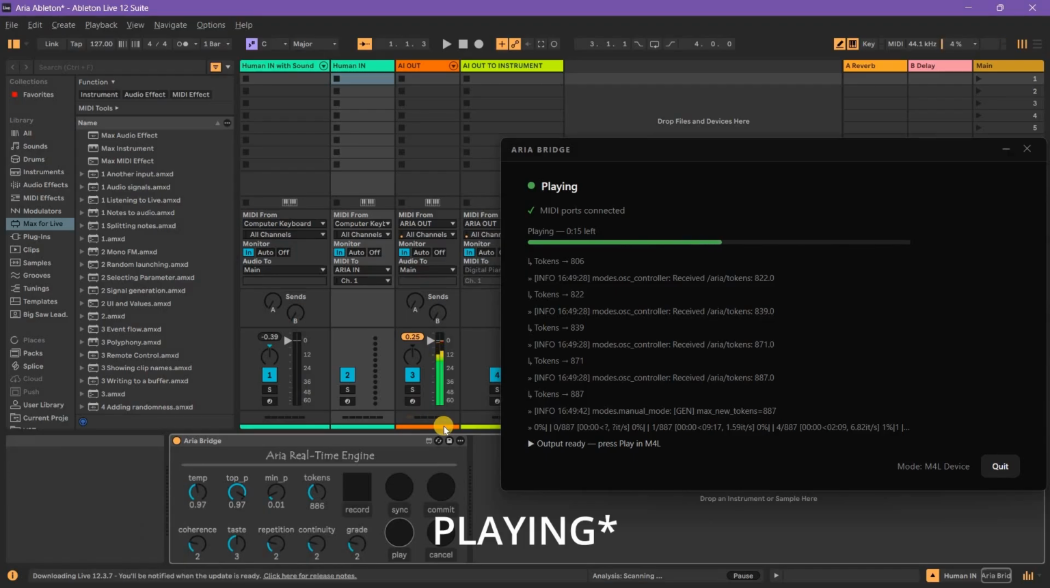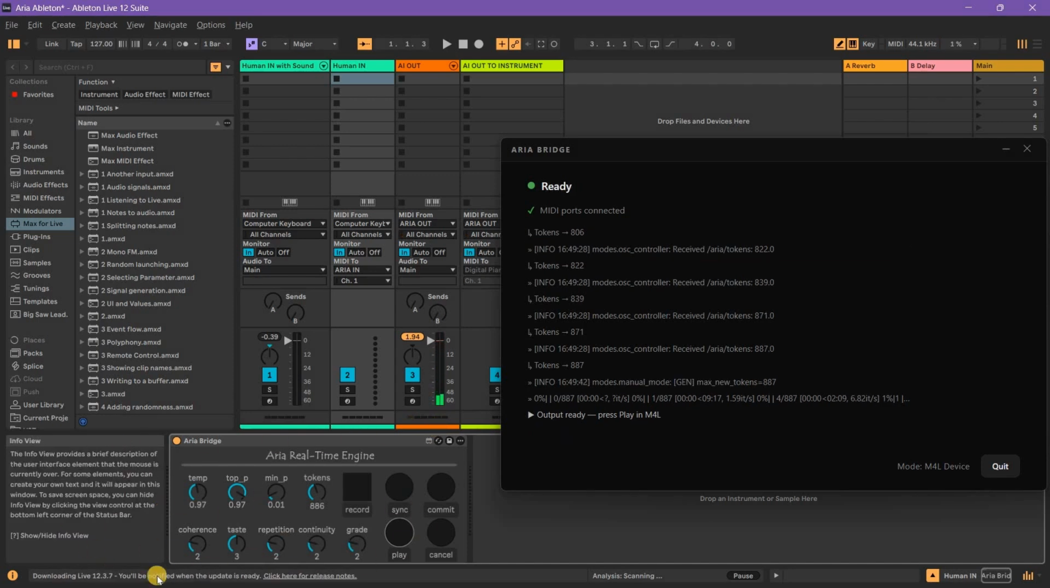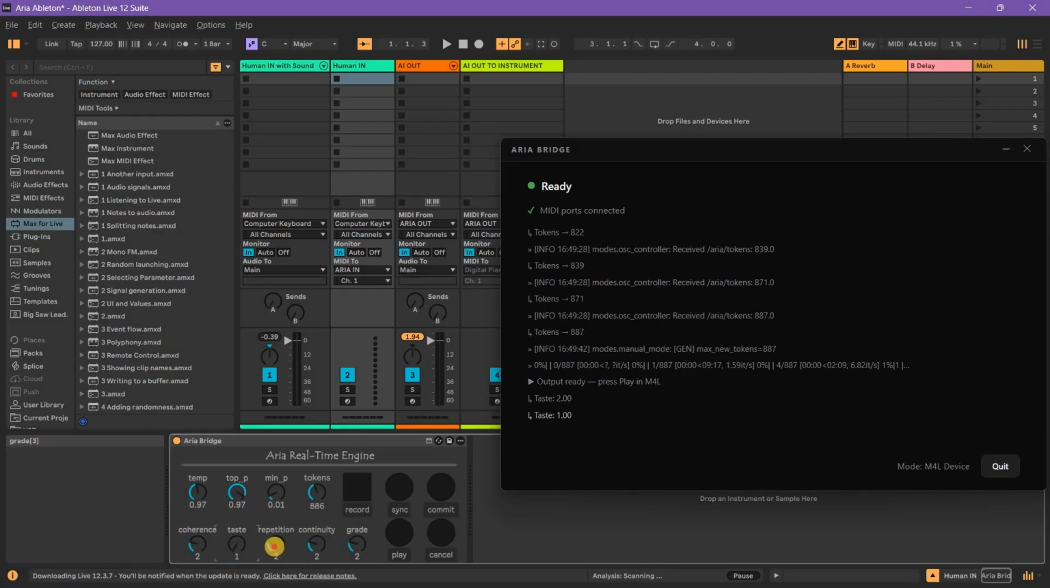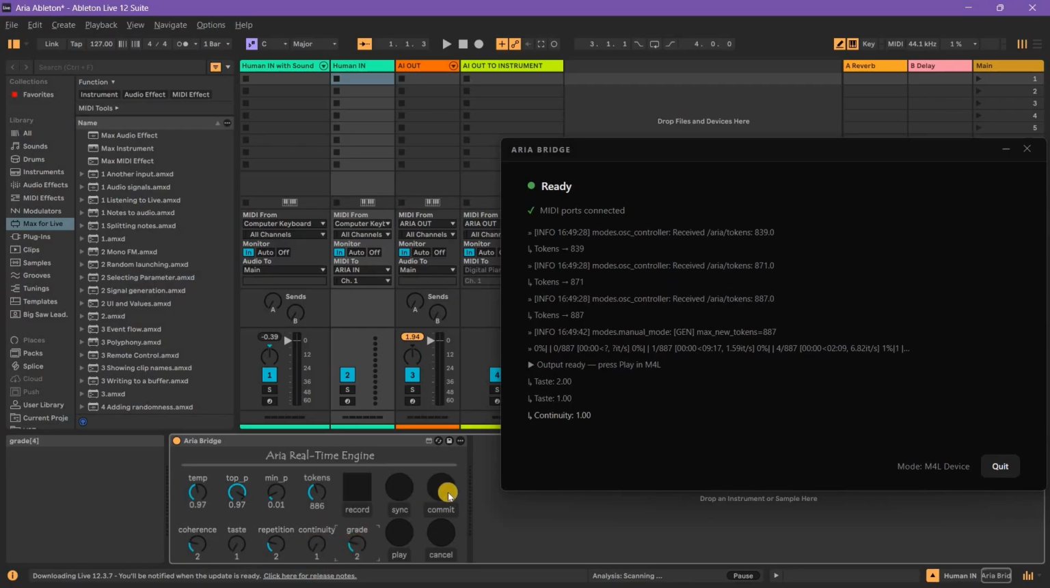Here it's generating, but I didn't record any audio. But you can see that it's generating. And when it's done, you move the knobs for coherence, taste, repetition, continuity, and the final grade. This is used to grade what it outputted. And I'll show you later in a separate video where the feedback goes. So you move the knobs however you want and press commit. When you press commit, it means that it will commit this grade for the output it just generated.